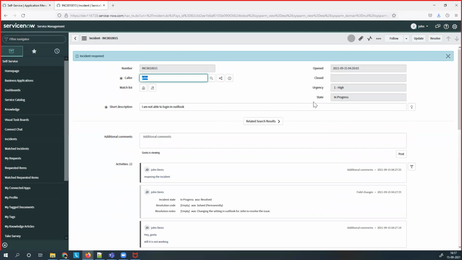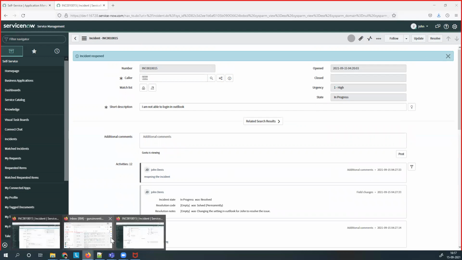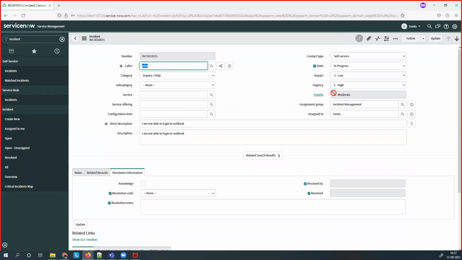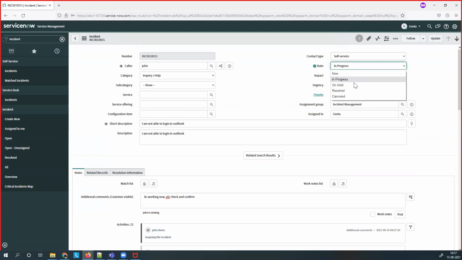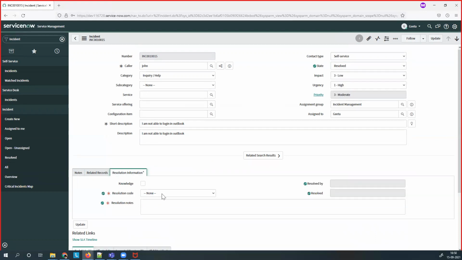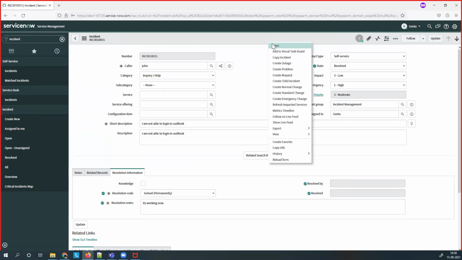Once it is done, the state will go back to in progress, and Geeta again sees that, okay, it is in progress. Again, Geeta will do something. See, resolution code and resolution notes are empty now. Geeta will say, it's working now, please check and confirm. And again Geeta will click on resolve. She will again put permanent, it's working now. She will put some comments here and click on save.